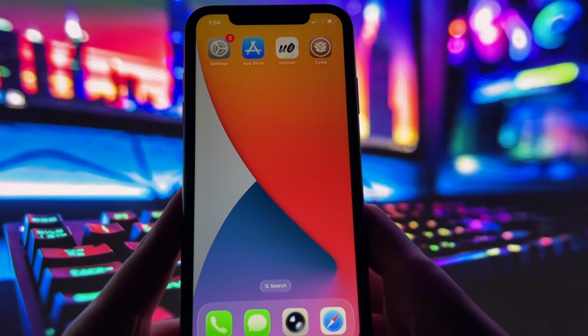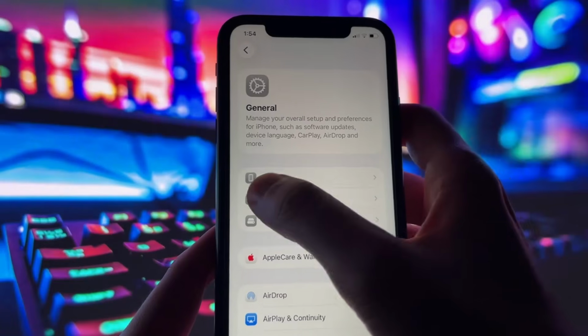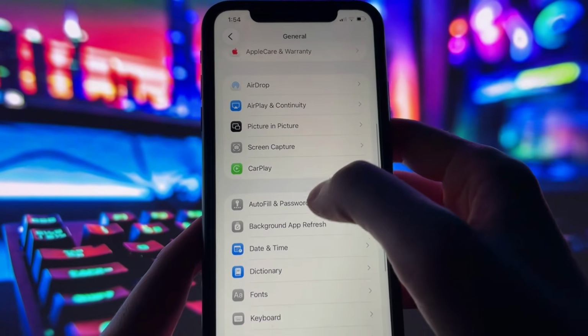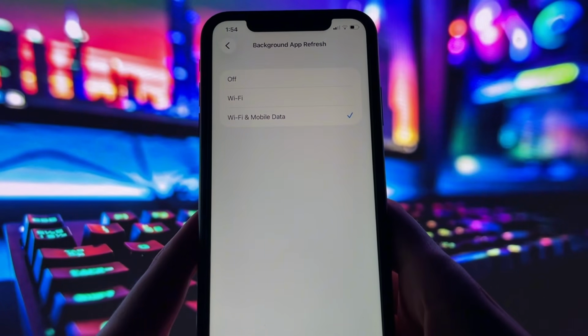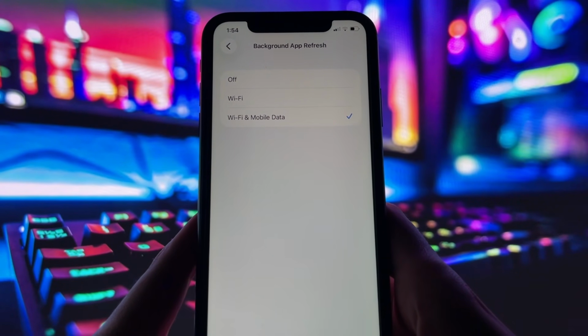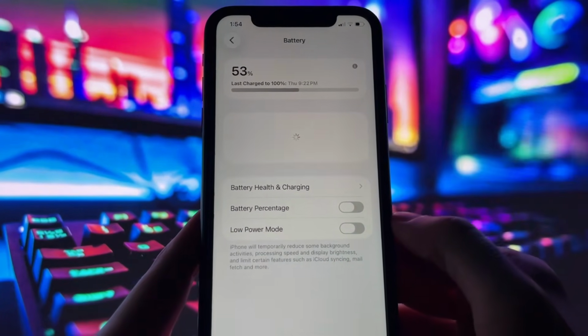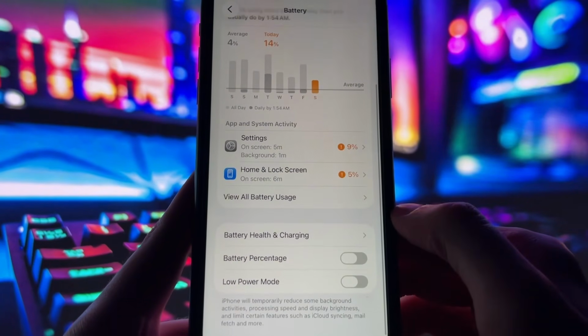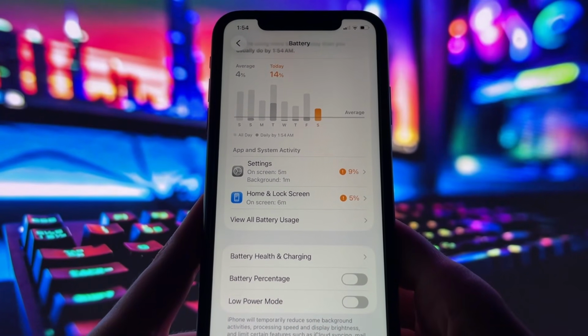Before you can use this method, there are some settings you need to change. Head into your settings, tap on General, and make sure that background app refresh is turned on, either for Wi-Fi or for both Wi-Fi and mobile data. This ensures the app can run smoothly in the background. Next, swing by your battery settings and switch off low power mode. This feature can slow down your device, which we definitely don't want happening. With these two settings tweaked, you're all ready to move on to the next step.